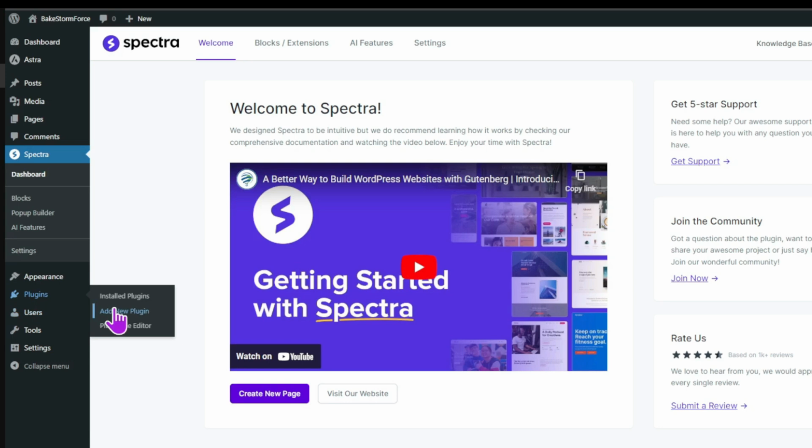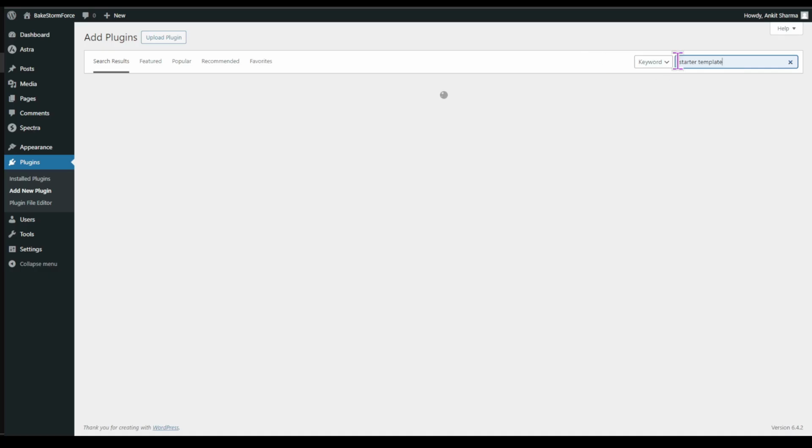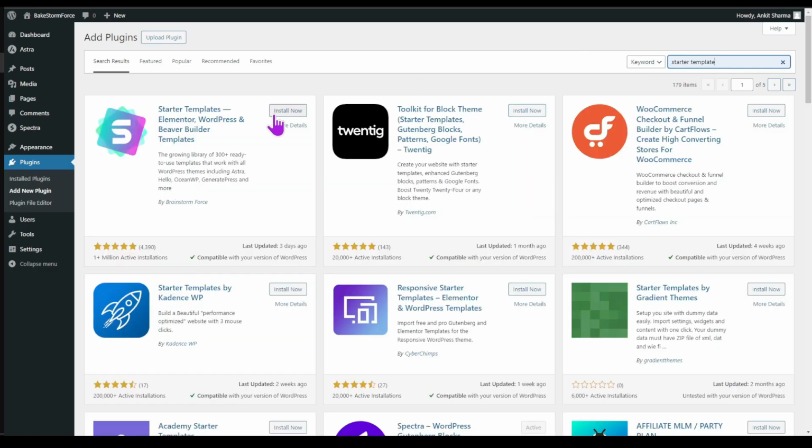And now it's time to install a powerful plugin that is going to supercharge and fast forward our website creation process. So we go to Plugins, click on Add New Plugin, and search for Starter Templates. This is the Starter Templates plugin, again from the Brainstorm Force team, and this is really going to change the game for how we create this WordPress website. So first let's install this plugin and then click on Activate.